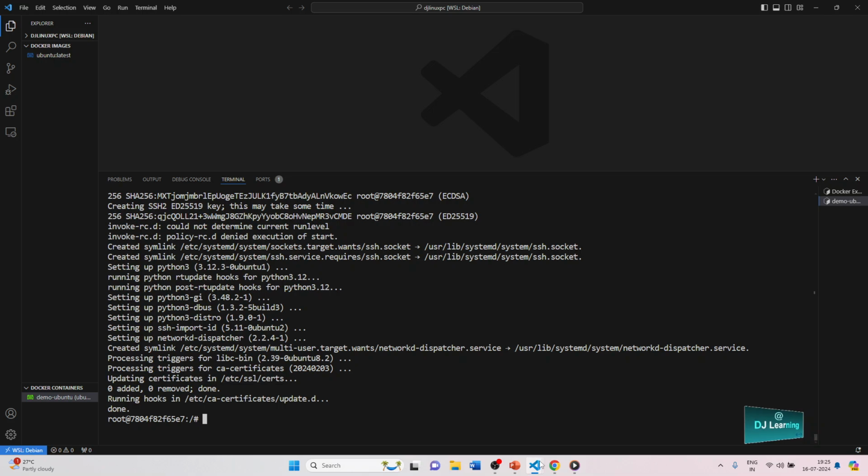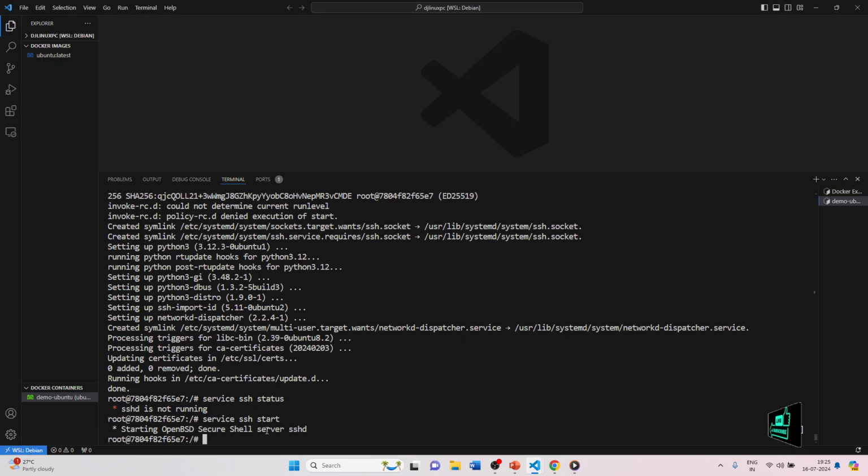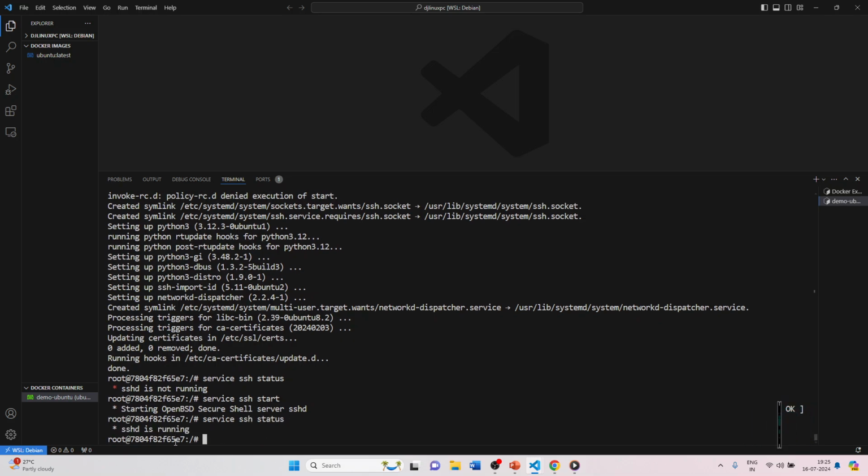It's done now. First of all, we'll check the status of SSH. It says the SSH daemon is not running. So what we can do is start it, because we already configured it. It says starting. Now again check the status. It says the SSH daemon is running now.